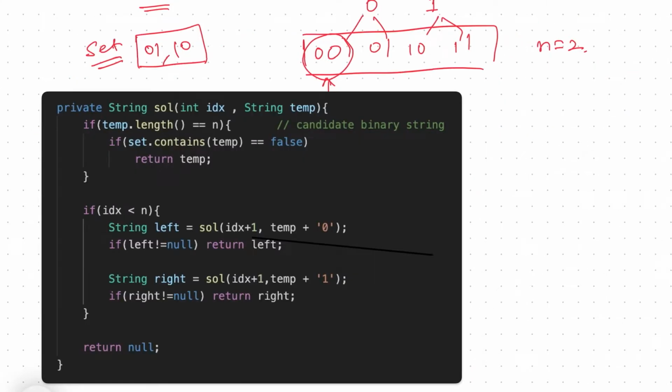Okay, so here in the code, at every point, I'm just adding either 0 or 1 in the answer. And if we are able to achieve the answer by adding 0, I'll just return the value. We don't need to check further. Okay. And if we are not able to get the value, I'm just returning null.